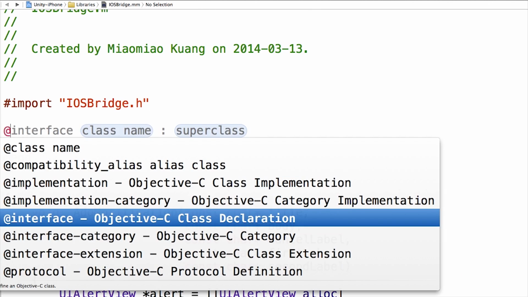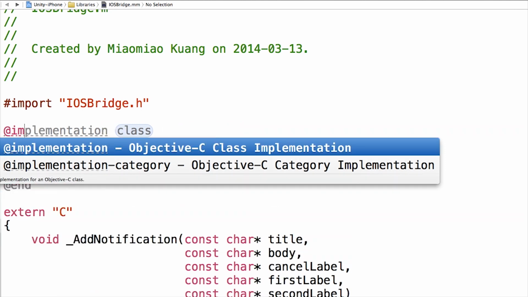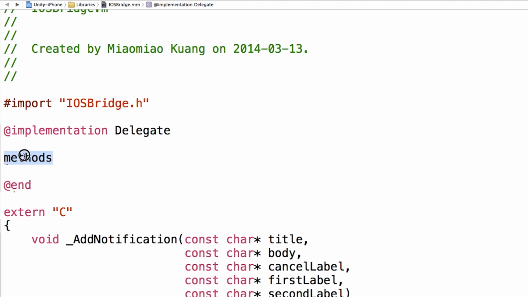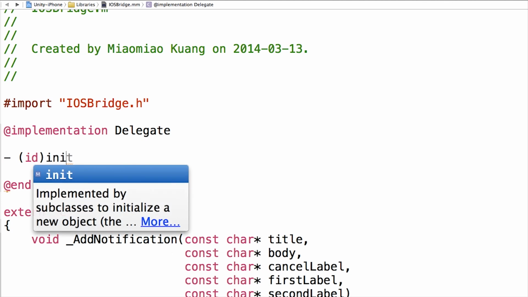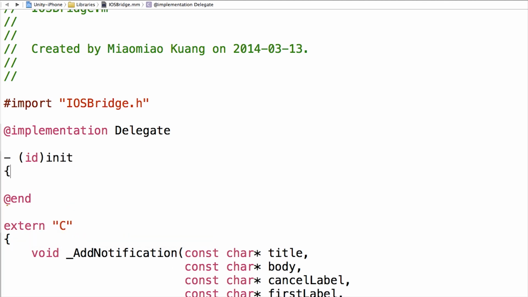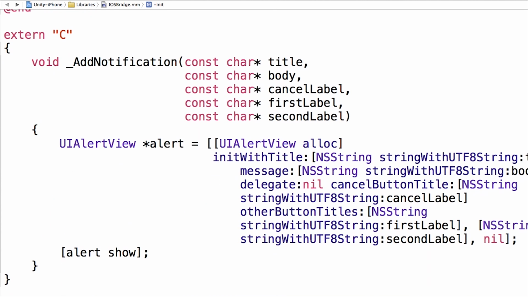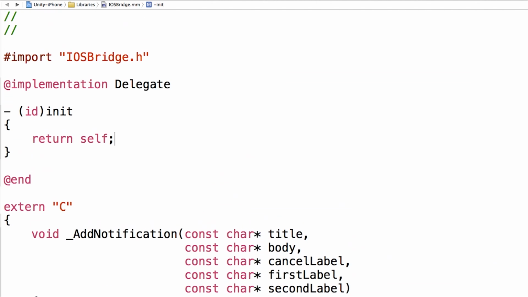So first just add implement delegate. Here, first we need to implement the init, which is just passing back the reference. So we say dash bracket ID init. In here, we just return itself, return self. So this way the alert will have a reference of where it is from.